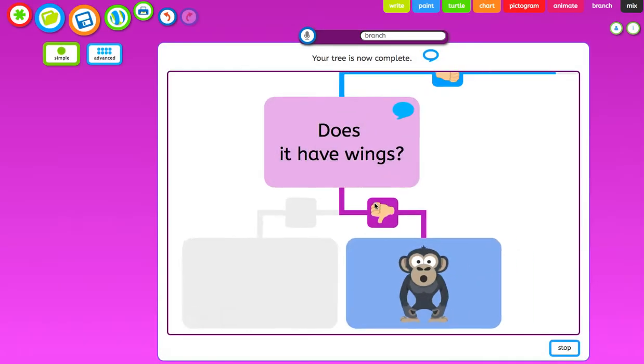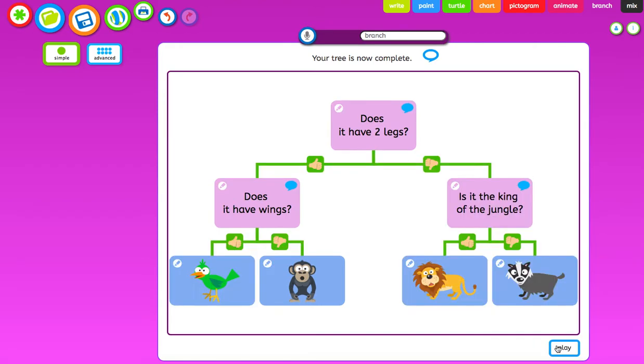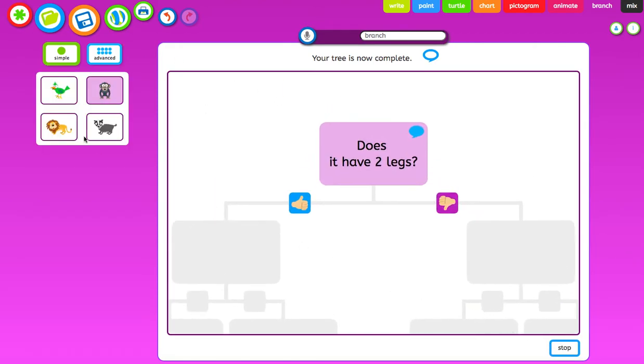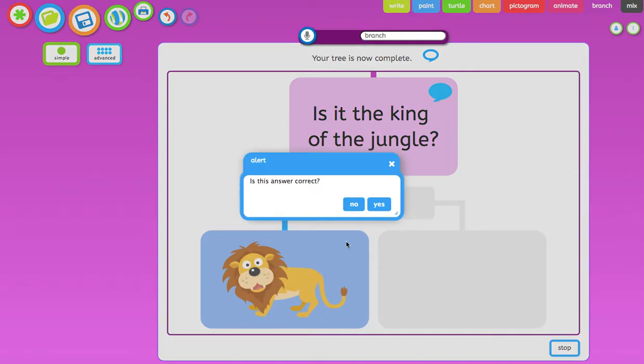So this helps me now test my questions just to make sure that these inquiry paths are accurate, my questions are accurate, and the questions actually lead me through to the right answer at the end. So I'm going to do this once more. Click and play, and now I'm going to select the lion. So I'm going to answer on behalf of the lion. Does it have 2 legs? No. Is it the king of the jungle? Yes. Lion is the correct answer.